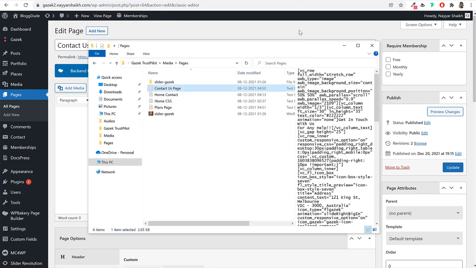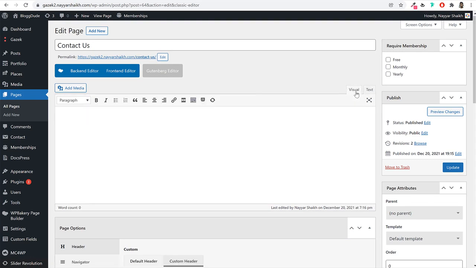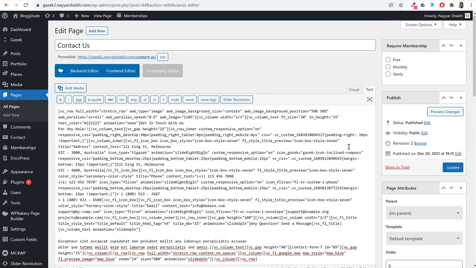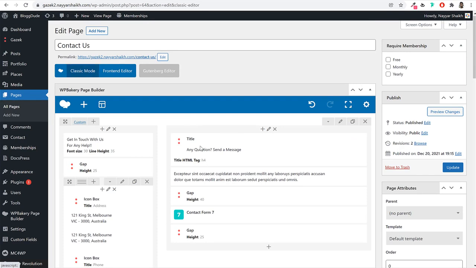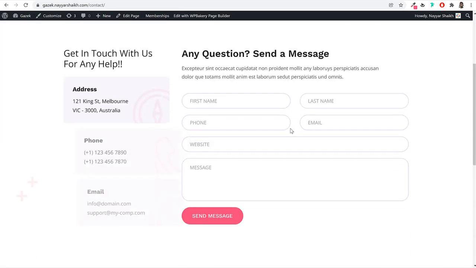It will copy everything. Come over here and first click on text. There are two options, two tabs, visual and text. Click on this text tab and paste in this thing, whatever you have copied. And after that, go to backend editor. Now, as you can see, this thing will be created for you. Click on update.